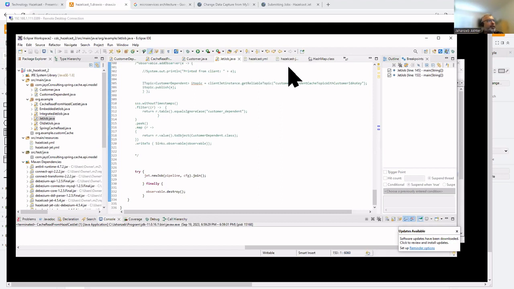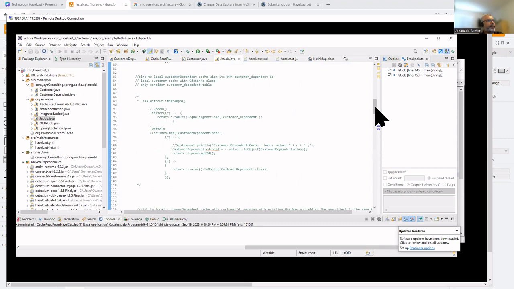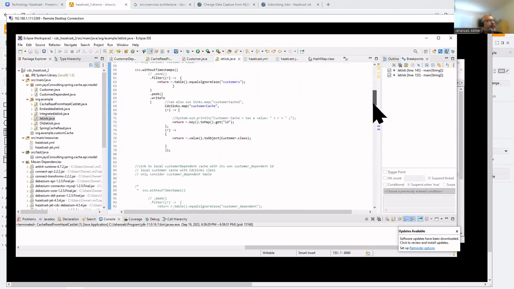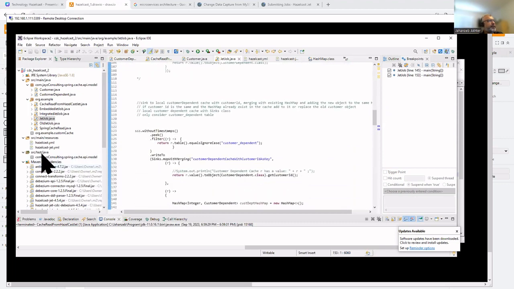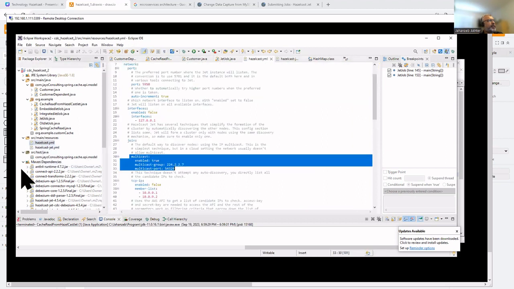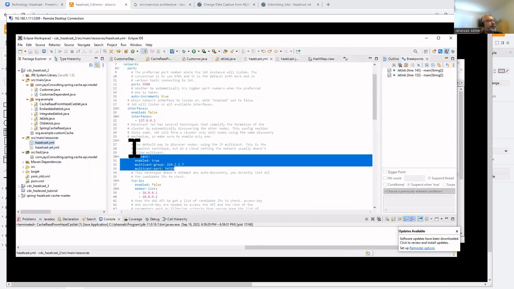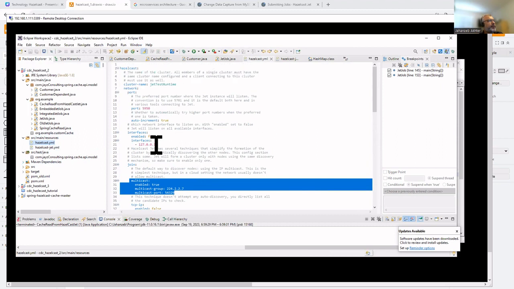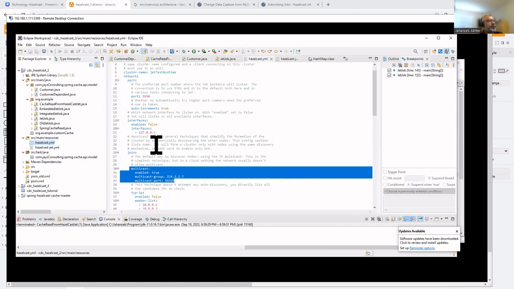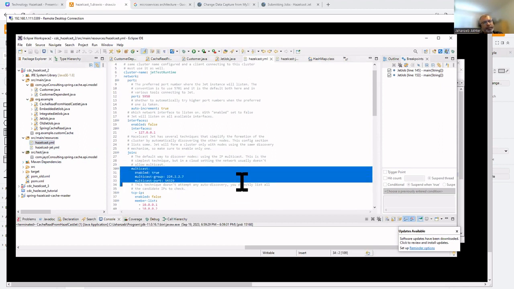So before I run this program, I wanted to share that Hazelcast, when you're running in Eclipse itself, gets its configuration from this hazelcast.yaml, or if you create another configuration file or XML, there are 2-3 different ways of doing it. But even though multicast is enabled, it's not going to participate in multicast. This is a standalone-within-Eclipse version.